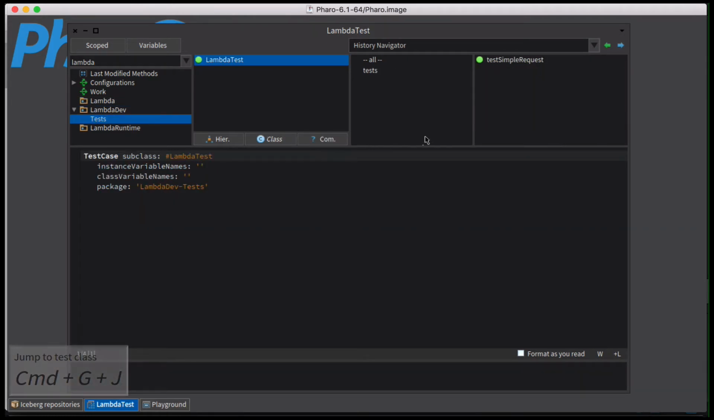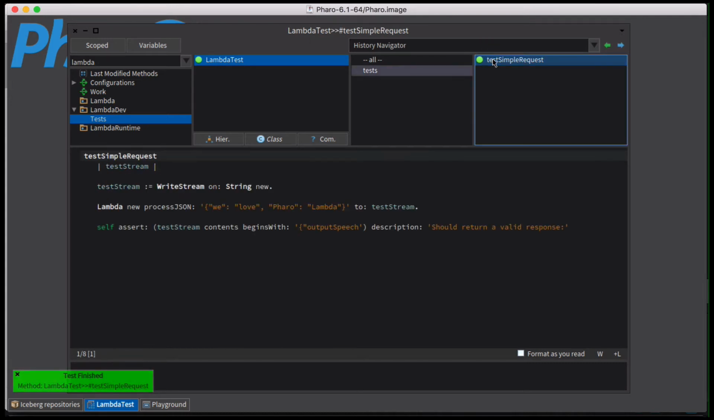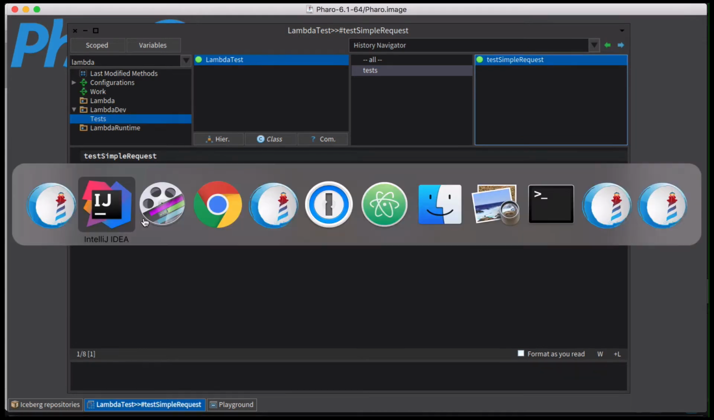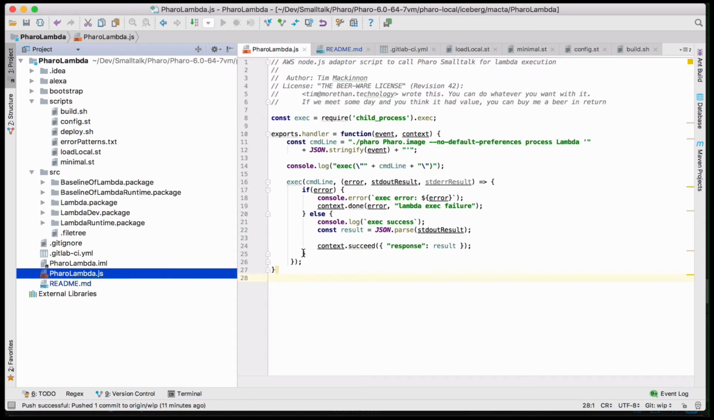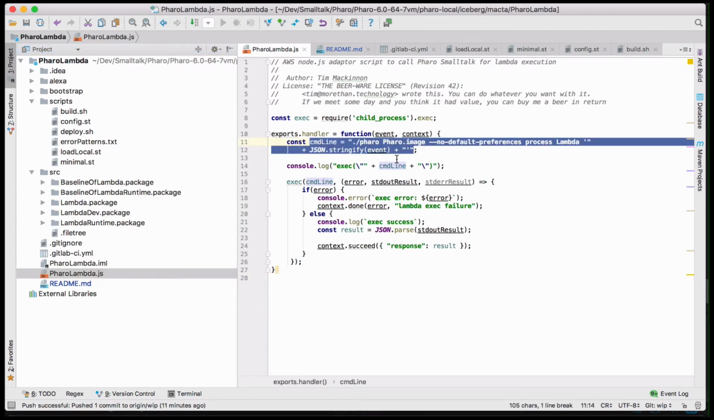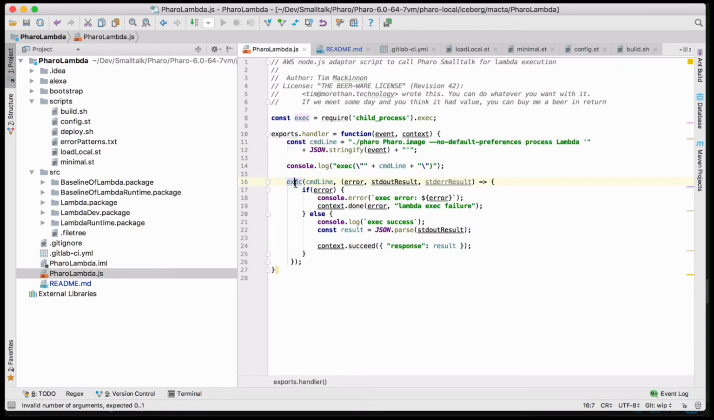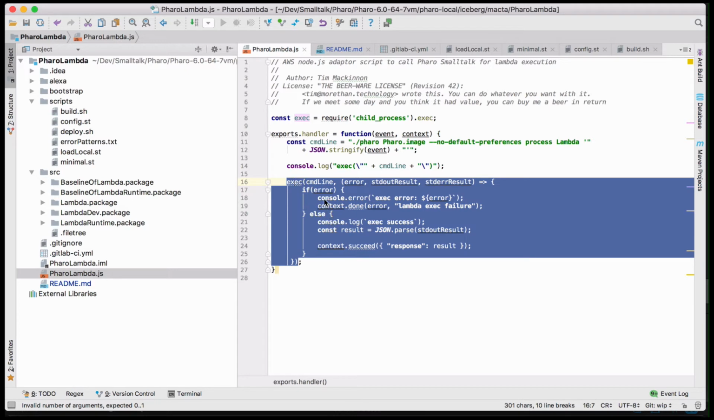I have got a small test just to make sure that everything is hanging together properly, and you can see that that runs green as well. And in fact, that's the code that was running in the little example before. If I jump back to the other code, you can see that there's a little JavaScript shim written in Node.js, which effectively assembles a command line to run Pharo and then just uses the exec command in Node.js.